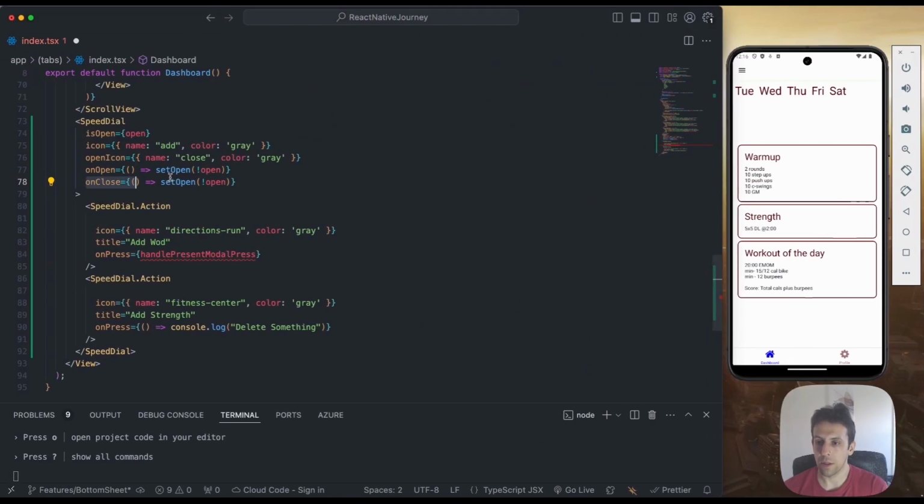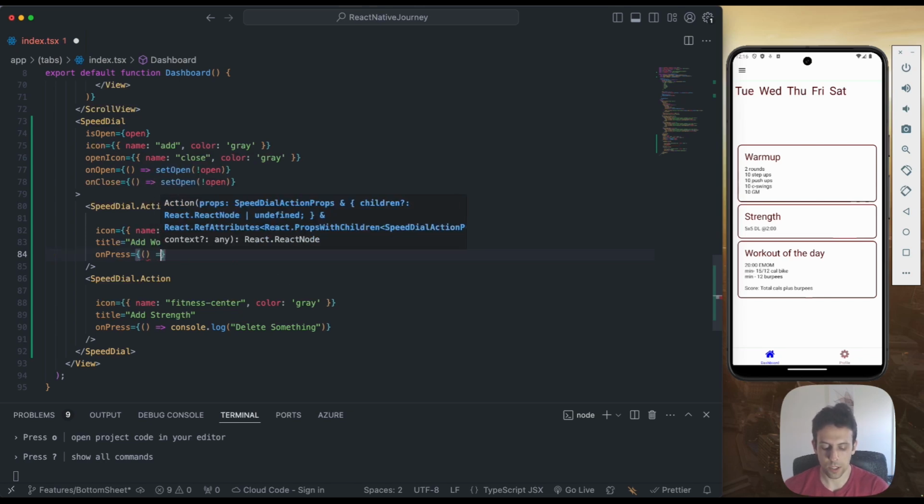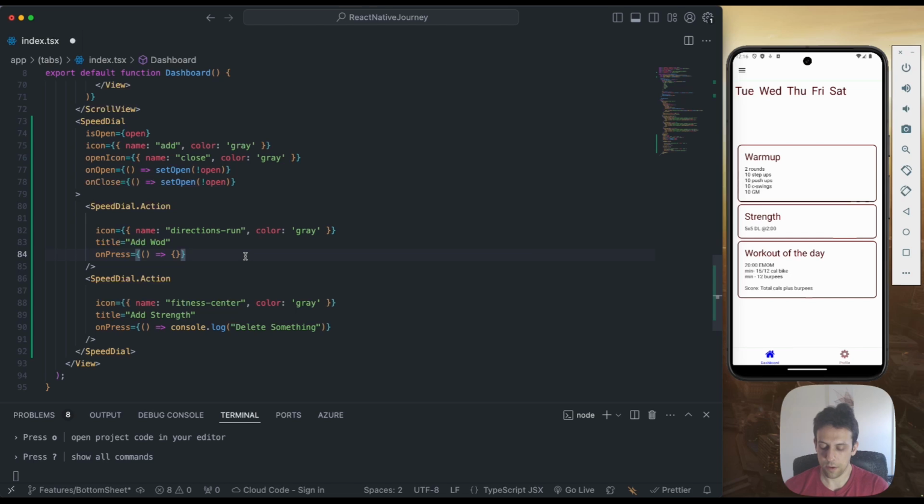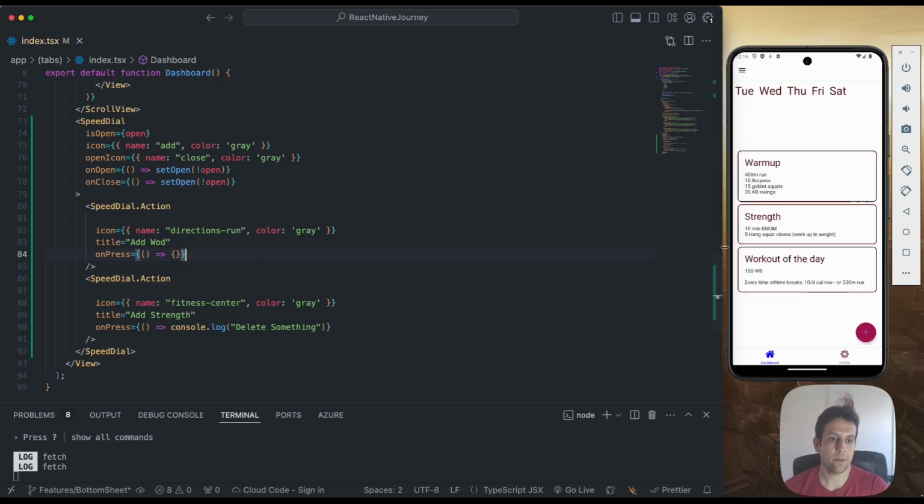So for the onOpen and onClose, whatever it is, we are going to do the reverse. So if it's open, it closes. If it's closed, it's going to open it. And then this one over here, that is what I will get to in a little bit. Right now, I'm going to just add an empty function here. And with that, we should be able to see what I see right here.